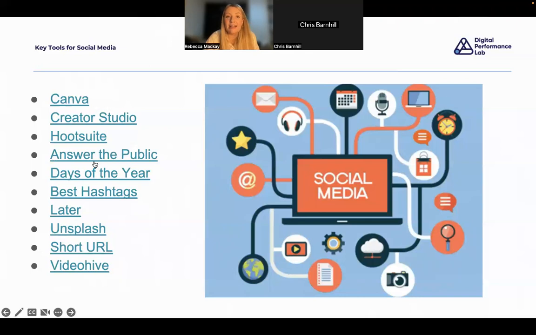And Answer the Public is, again, another really great free tool. You can put in a specific topic, so maybe that is wakeboarding or paddleboarding or amusements, into Answer the Public, and it will tell you what the public are asking Google, what questions people are asking in relation to that particular topic, which can allow you to create educational content, such as how do I stand up for the first time on a paddleboard, or what is wakeboarding, or whatever that might be.